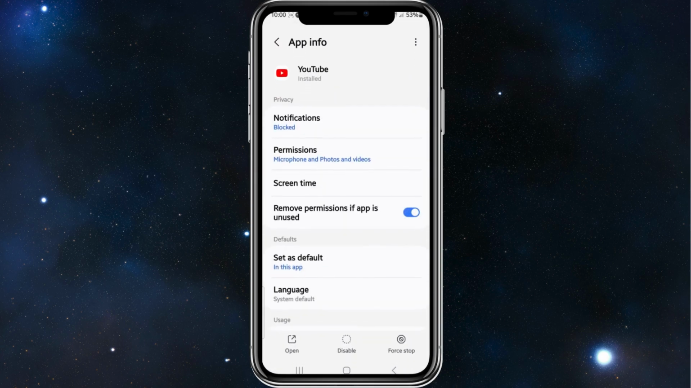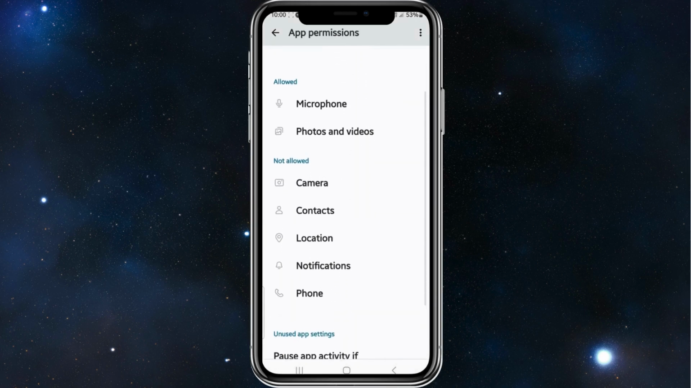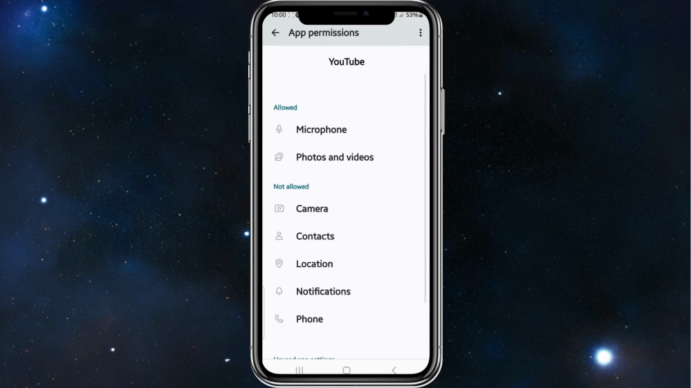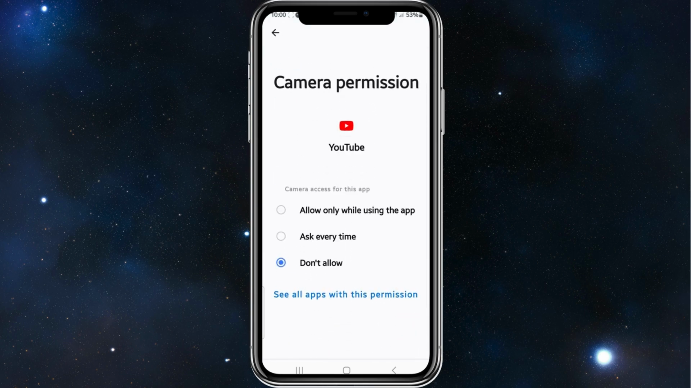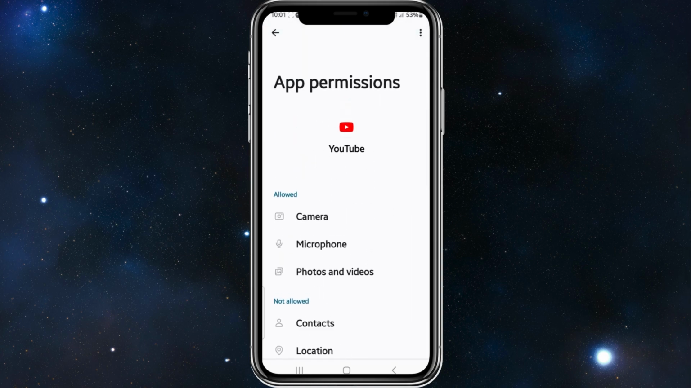And then you want to click into permissions. And here's where you can see if you've allowed or disallowed camera. As you can see, I've disallowed camera for YouTube here. To allow it, simply click into camera permissions. And I'm going to allow only while using the app, or ask every time. So I'm going to click on allow only while using the app. And then I'm going to head back. And now you can see under allowed, camera is allowed.